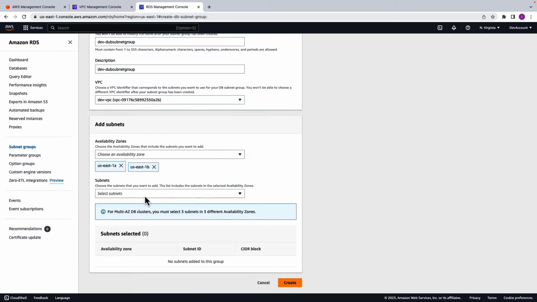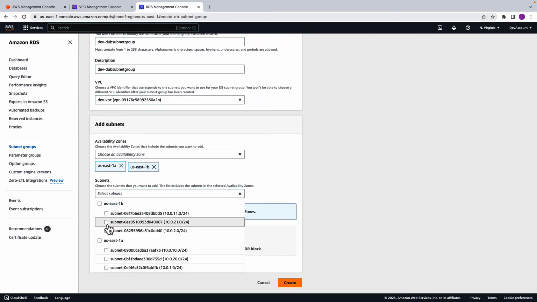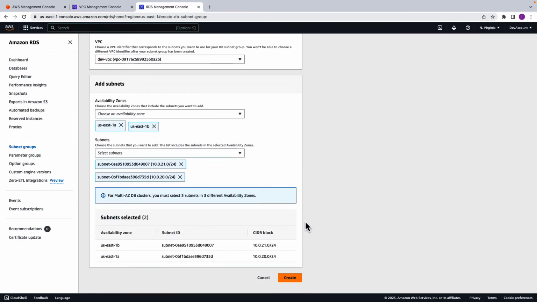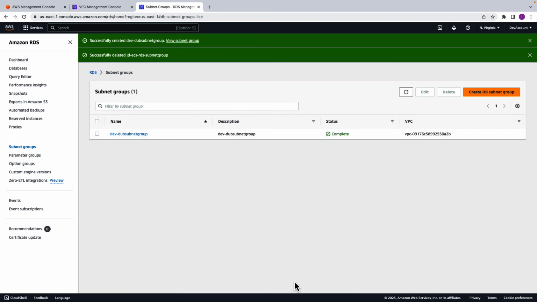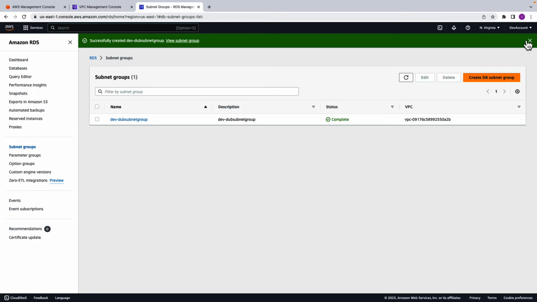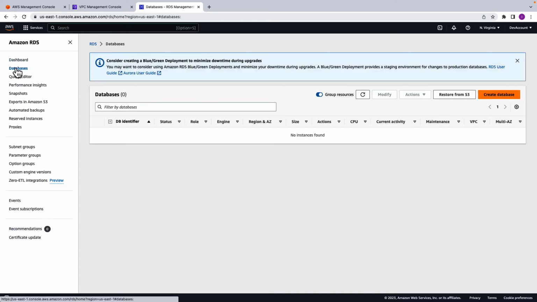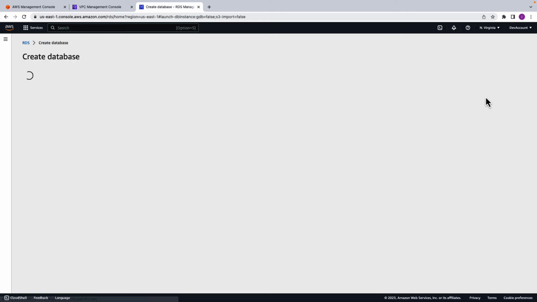So from this drop down list, I'll select subnet 21 and 20, those 2. Okay, so those are going to be my database subnets, and I'll click create. And that creates my DB subnet group within which I will launch my database. Fantastic. Right, now that we've got the subnet group in place, let's click on databases. Okay, and we'll create a new database.